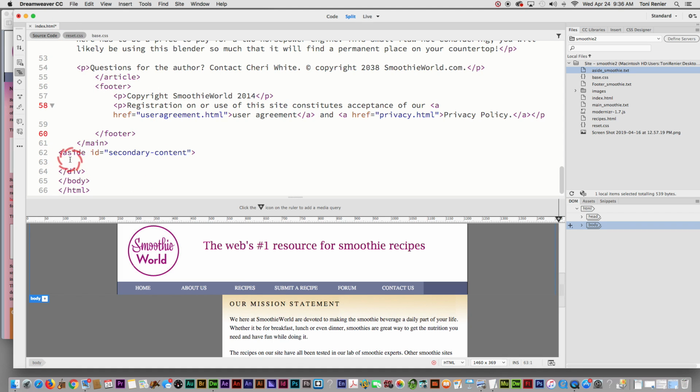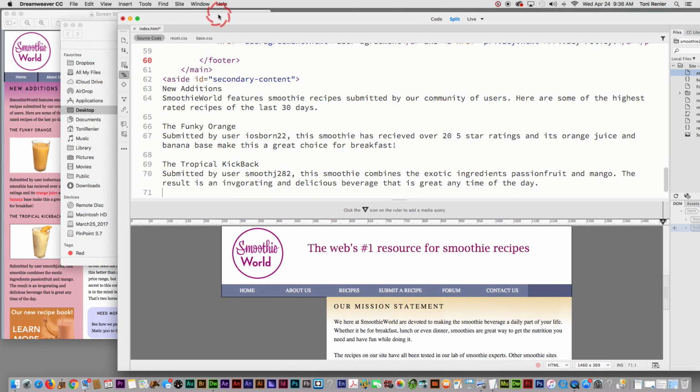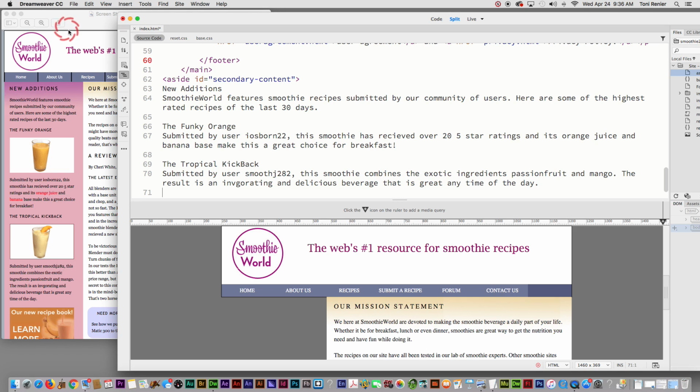And then right under here, I'm now on line 63. Go ahead and paste, Command V. And so now we have our new additions, a funky orange, tropical kickback. Look what these look like over here. So let me show you. So we've got new additions. That looks like an H2 tag, right? So you need to think about this. Funky orange, that looks like H3. Tropical kickback is H3. So we're going to go ahead and stylize this whole aside thing in our CSS rules.